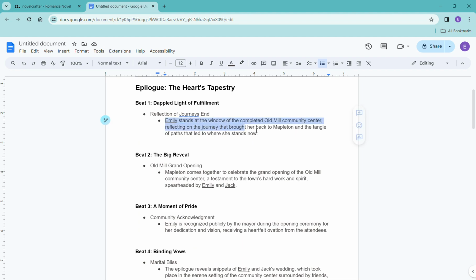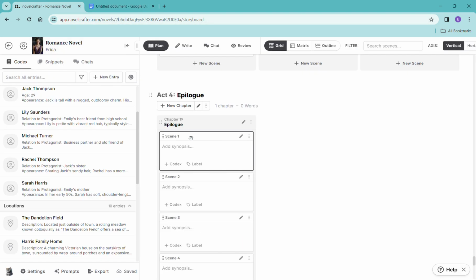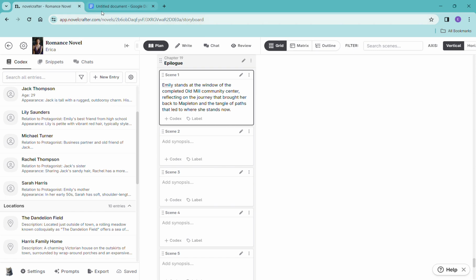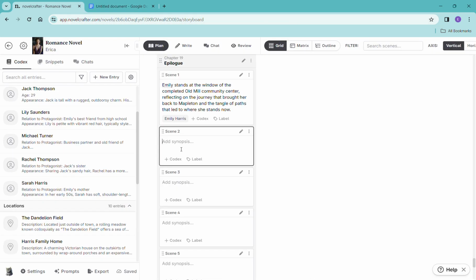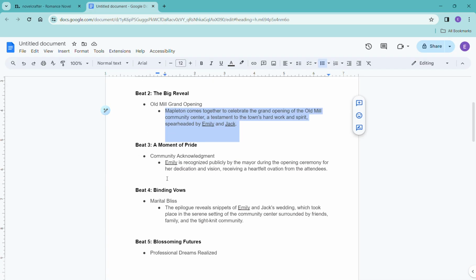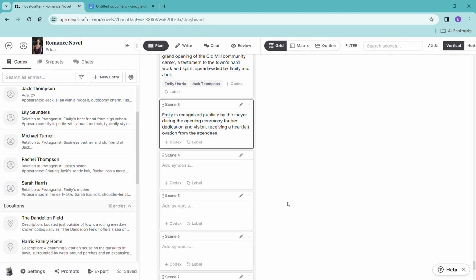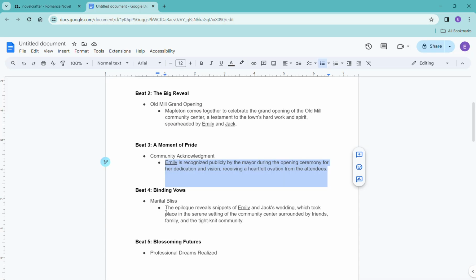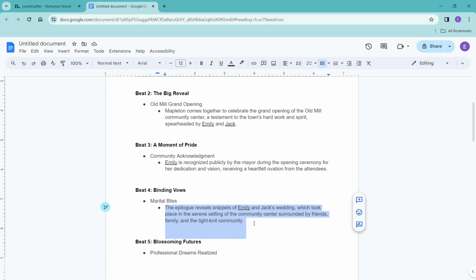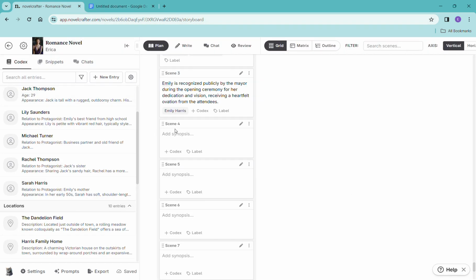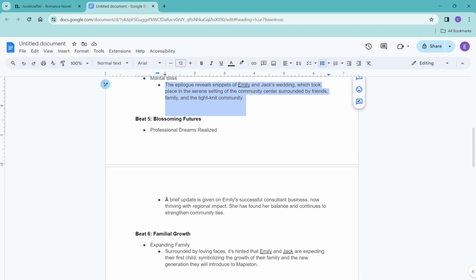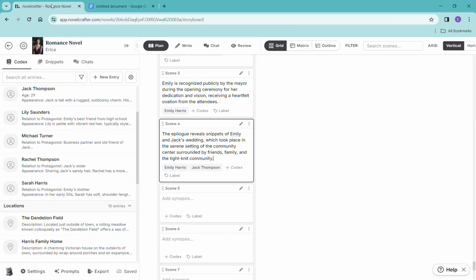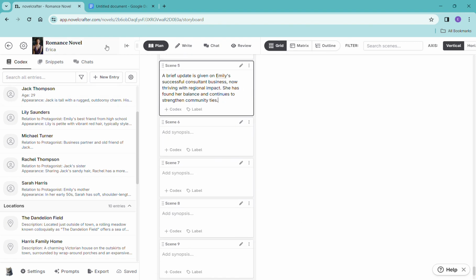Right here we have the epilogue. Last one, just 10 more beats. And some of these scenes we may discard completely in edits, but we're at least going to get them out. We're going to take a look at them, and then we can decide from there. Okay, just that.